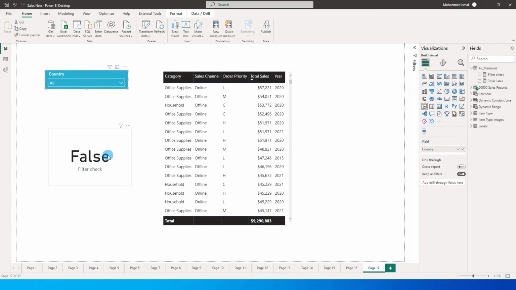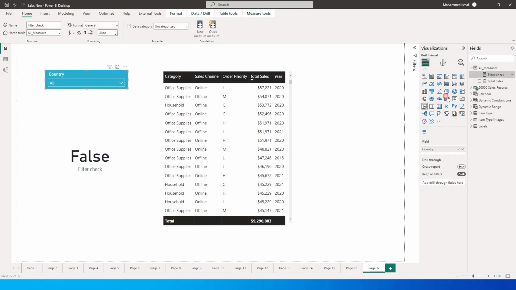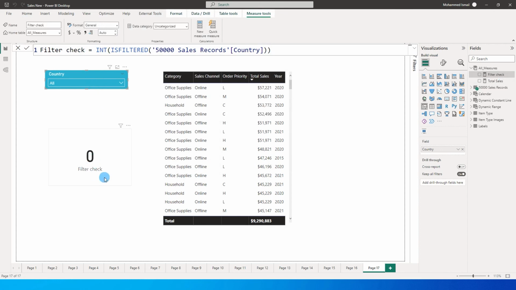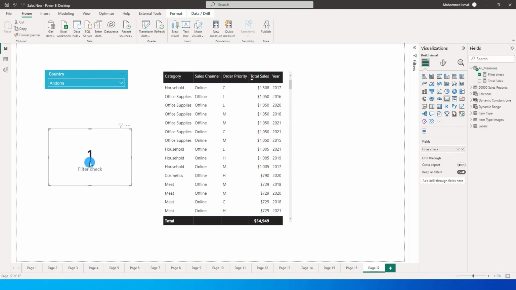Now let's make one change to this particular measure that we just created. We will wrap this around with another function called INT. This will basically convert the value true or false into 0 and 1. If this is false, this will return 0. If it is true, it will return 1. So if I make any selection in the slicer here, this will return the value as 1.